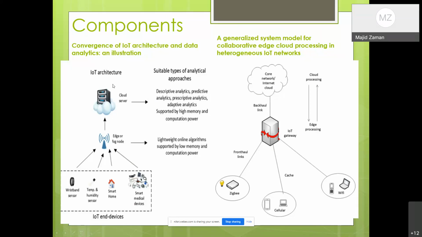The more suitable IoT architecture is the one on the left side: the cloud server, with descriptive analytics, predictive analytics, prescriptive analytics, supported by high memory and computation power. Whenever you see the cloud server, you should imagine it as Google Cloud or AWS Cloud or a Microsoft one. It's a massive infrastructure which comes without local installations. Then the edge or fog node, a lightweight online algorithm supported by low memory and computation power. Then IoT end devices: wristband, temperature and humidity sensors, smart homes, smart medical devices. They all hook up to these edge or fog nodes, and from there it goes to the IoT architecture or the cloud server. So this is an end-to-end diagram. So when we were working, sorry.